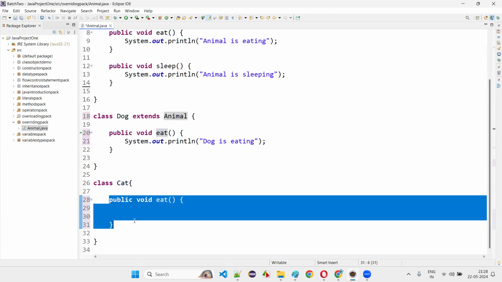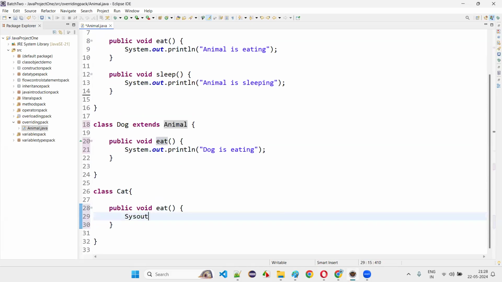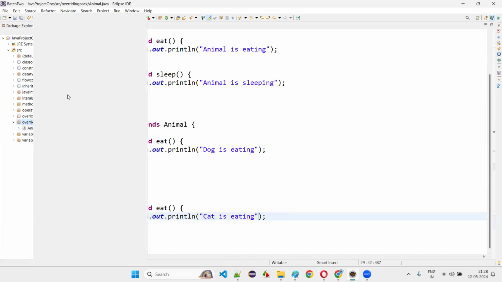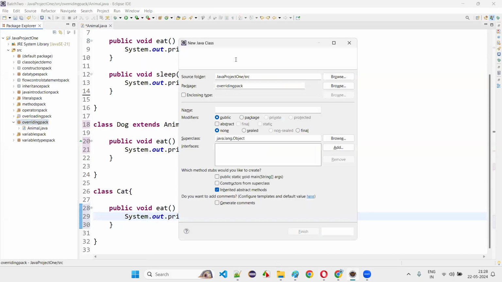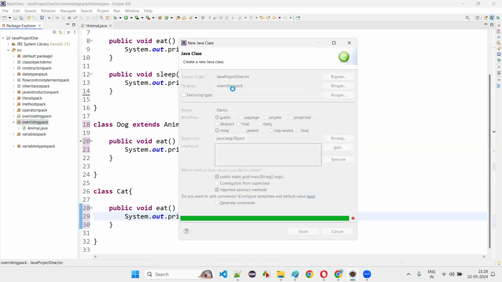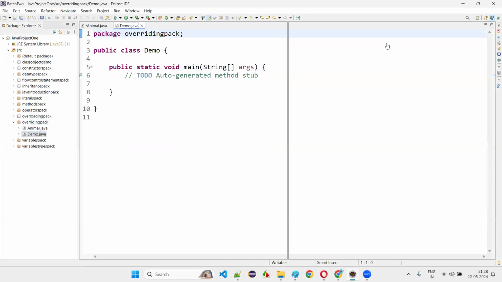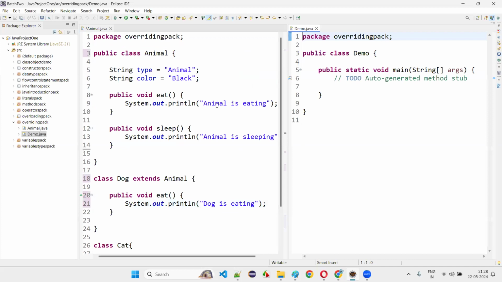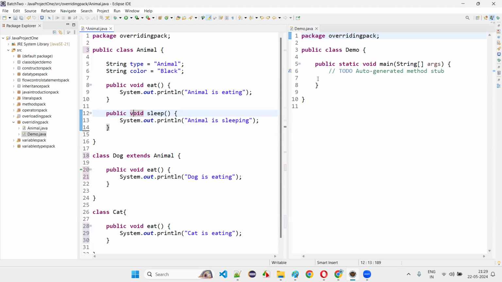Okay. And here, System.out.println, I'll write "Cat is eating". Now I'll create one more class. I'll call this class the Demo class, with a main method to run the program. Now see what I'm trying to do. Here in the Demo class, I'm going to create an object for the dog class. Dog dog is equal to new Dog.